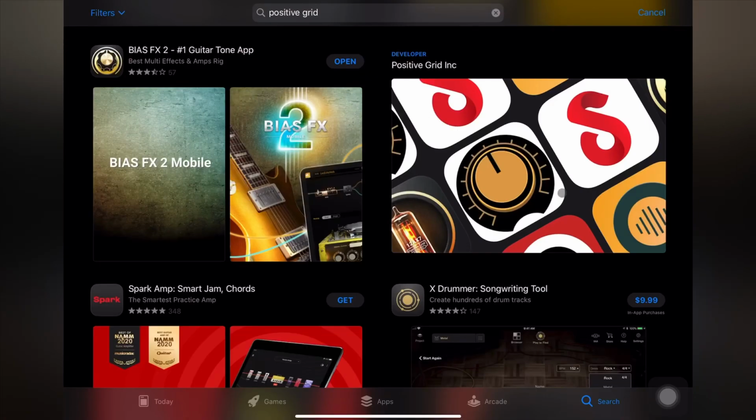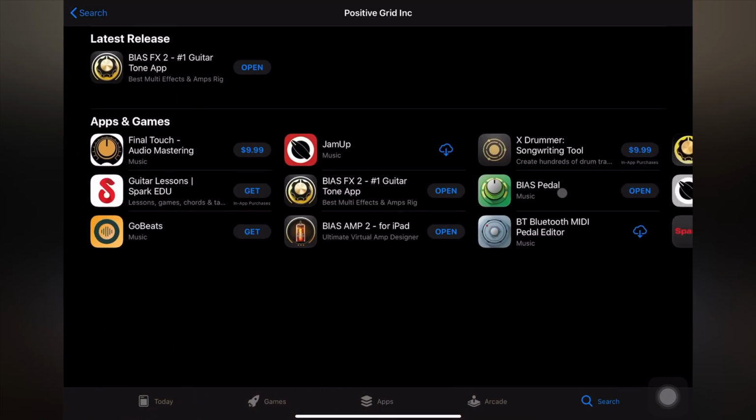So guys, number 5 on the list is Positive Grid. And I decided to put them on the list for 2 reasons. Number 1, I'm a guitar player, and the most used app out of all my apps is Bias Effects because it's what I use for all my guitar effects. Anytime I'm recording or even playing guitar live, I'm using Bias Effects.